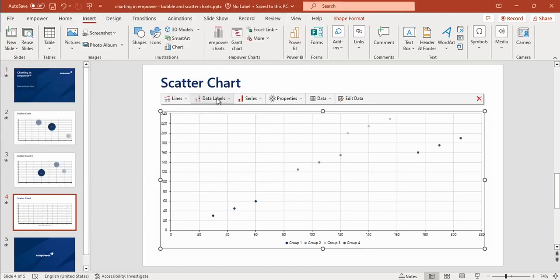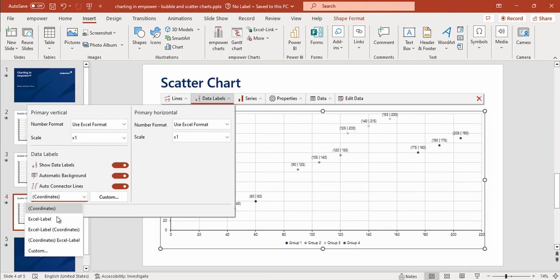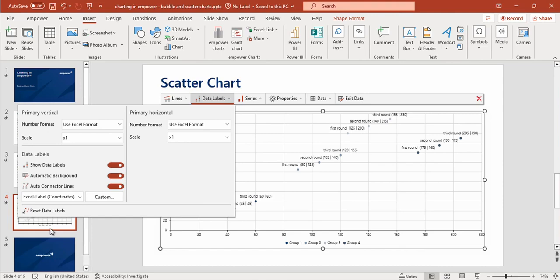In the Data Labels menu, I can choose if I want to show data labels at all, and if I want to display the coordinates or the Excel labels. This would be the names that we inserted in the Labels column in our mini Excel. Or I could also use a combination of both. Furthermore, it is possible to create a custom label right here.